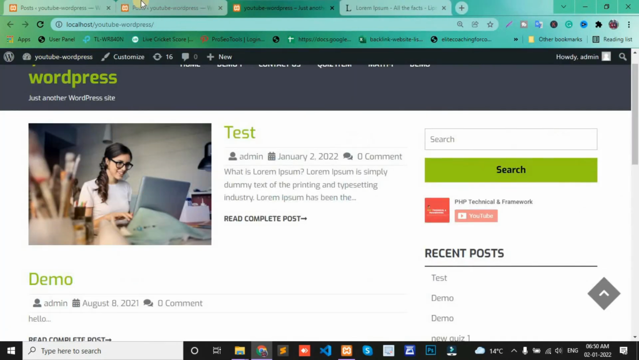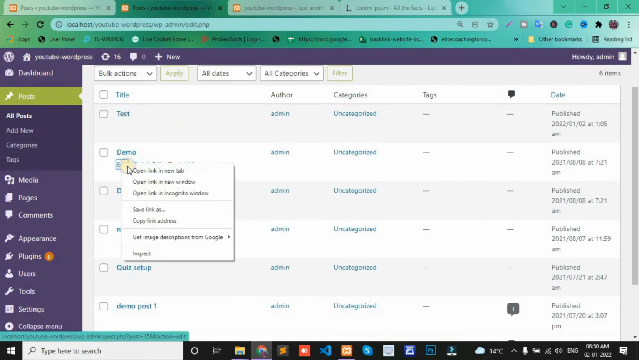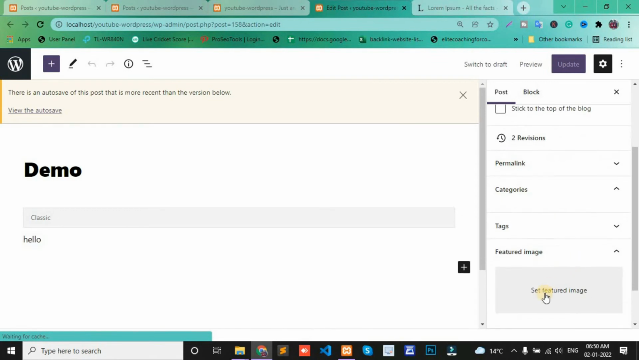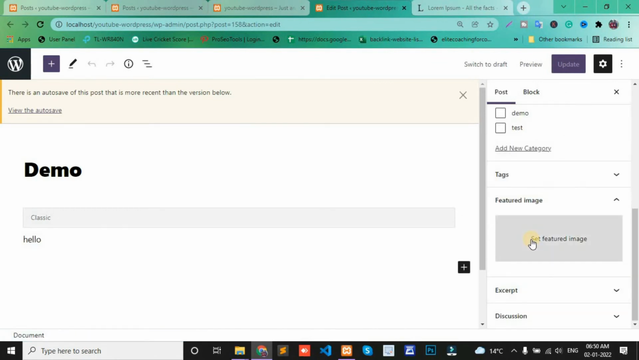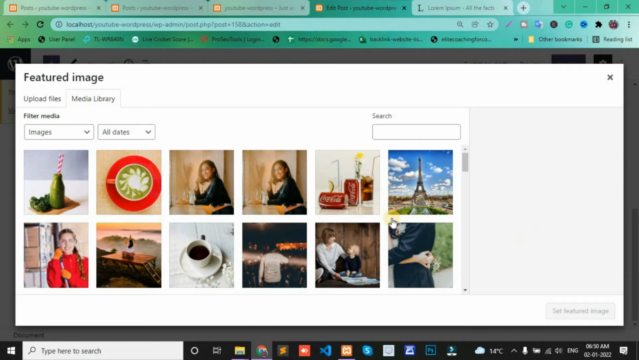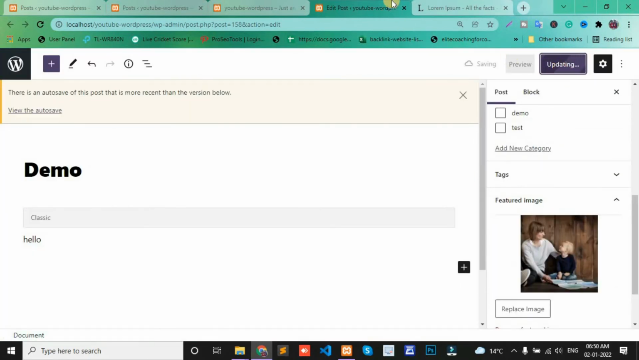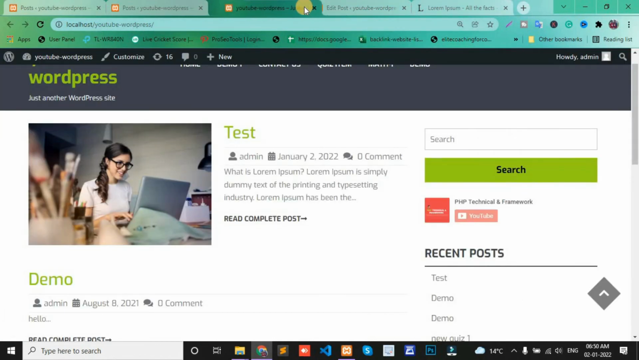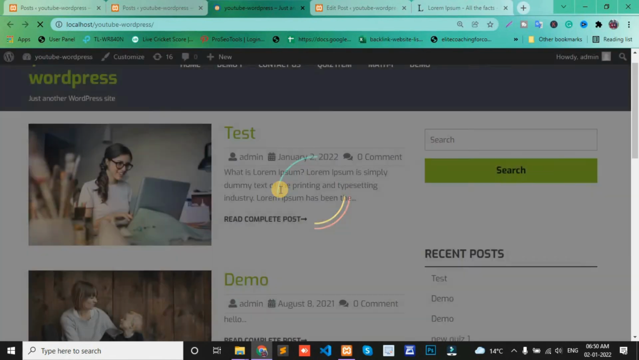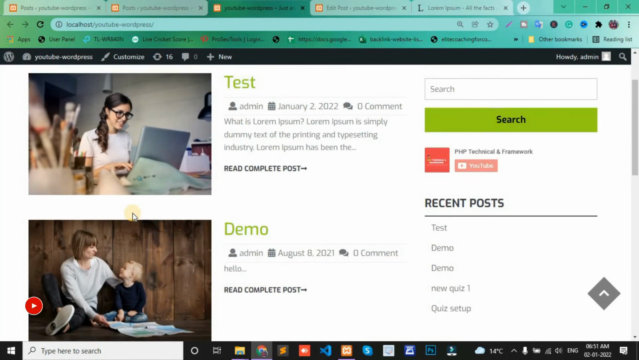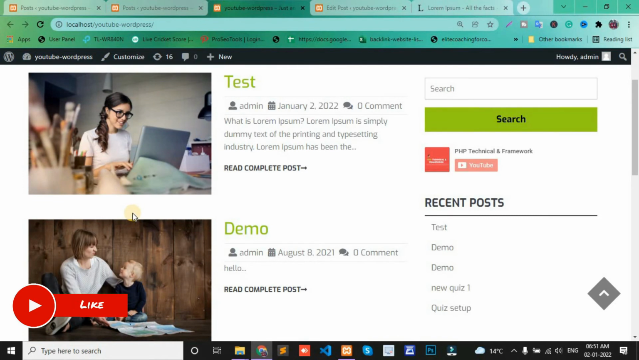Next is Demo. Same way we add the featured image in every post. Refresh and add the featured image. This way you add featured image in your WordPress post.